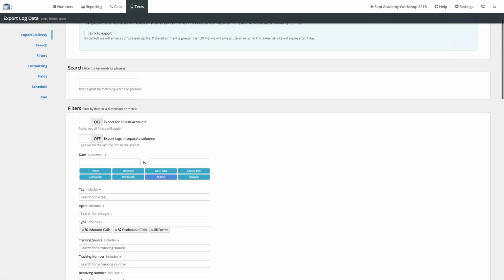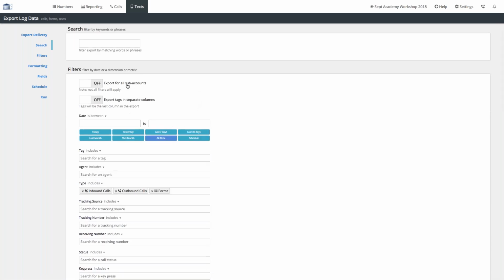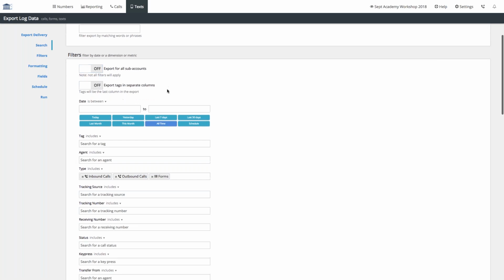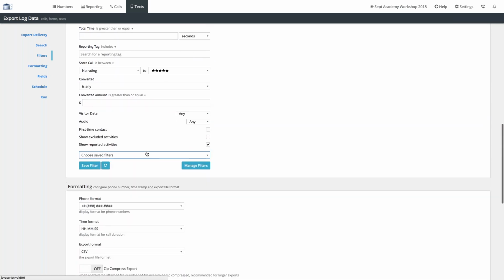So here's our export. So I could do a quick search, and I can actually choose my export method, where I want it to go. I could choose for all sub-accounts or just the one that I'm in. I could customize. This is the full filter that we just went over, but if I had a saved one, I could actually apply that and just have it from the drop down.